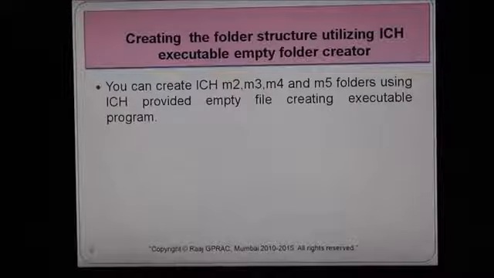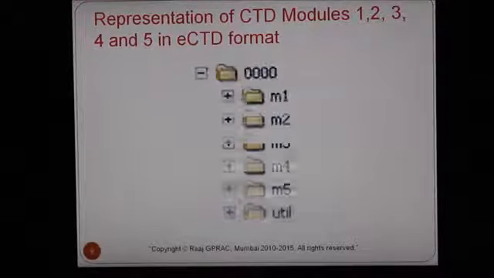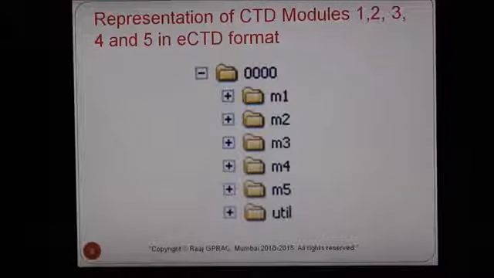So now we'll learn creating the folder structure utilizing the ICH executable empty folder creator. You can create these folders by creating an executable program as per ICH. So preparation of CTD modules 1, 2, 3, 4, 5 in eCTD always comprises of 0000, which is the original application, under which we have different modules, that is module 1, 2, 3, 4, 5 and util folder.